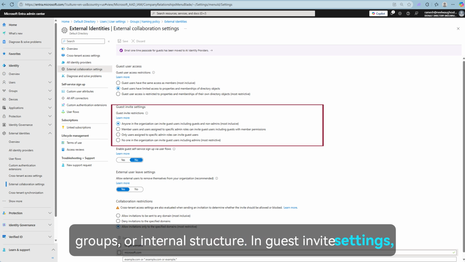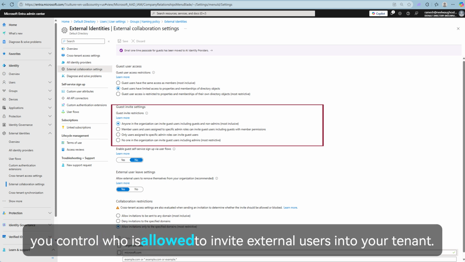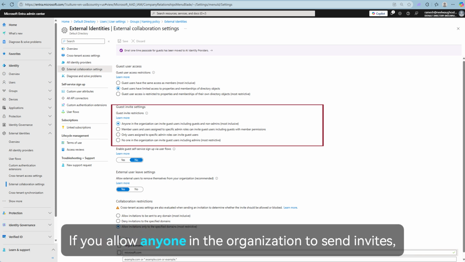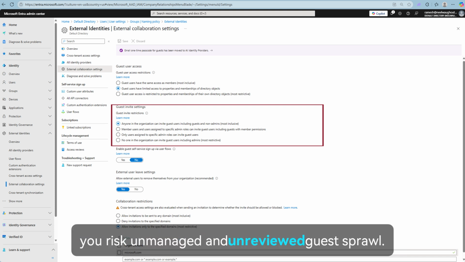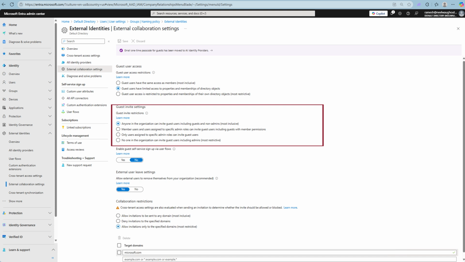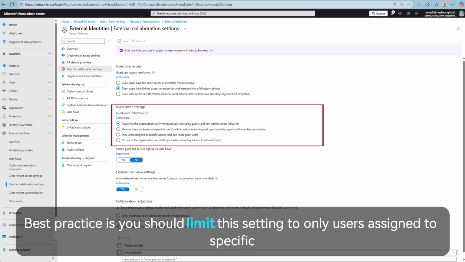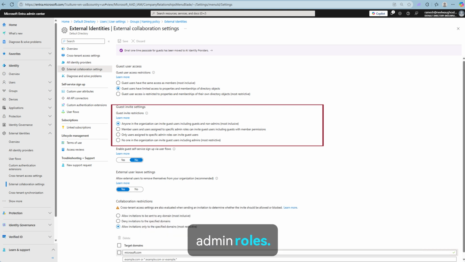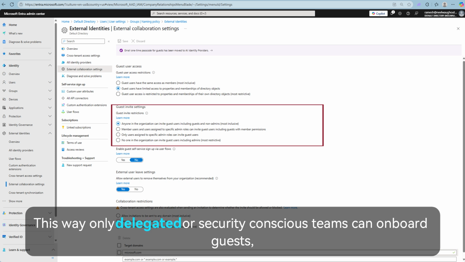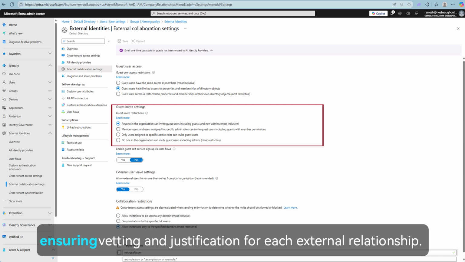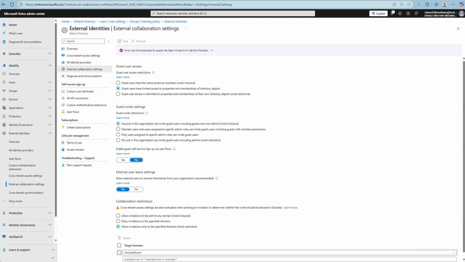In Guest Invite settings, you control who is allowed to invite external users into your tenant. If you allow anyone in the organization to send invites, you risk unmanaged and unreviewed guest sprawl. Best practice is, you should limit this setting to only users assigned to specific admin roles. This way, only delegated or security-conscious teams can onboard guests, ensuring vetting and justification for each external relationship.